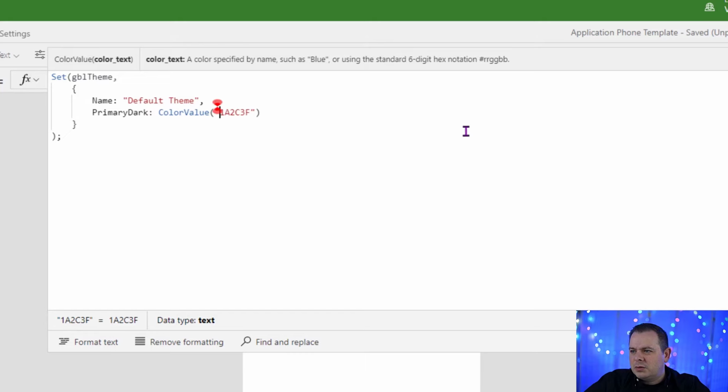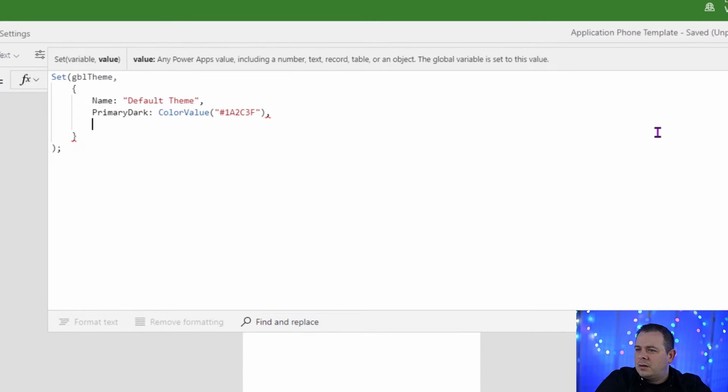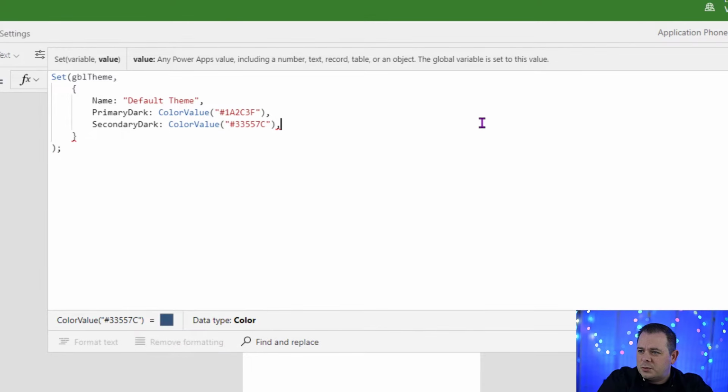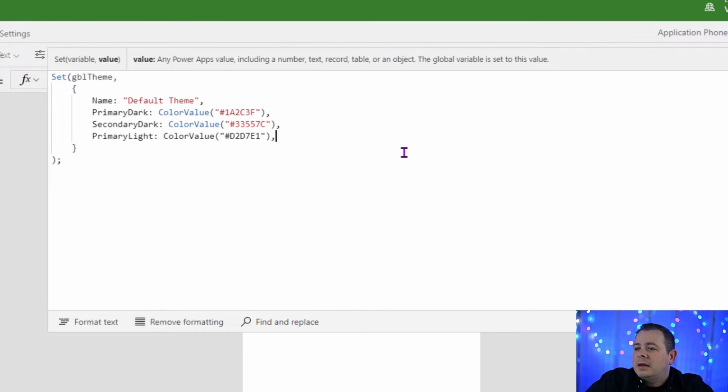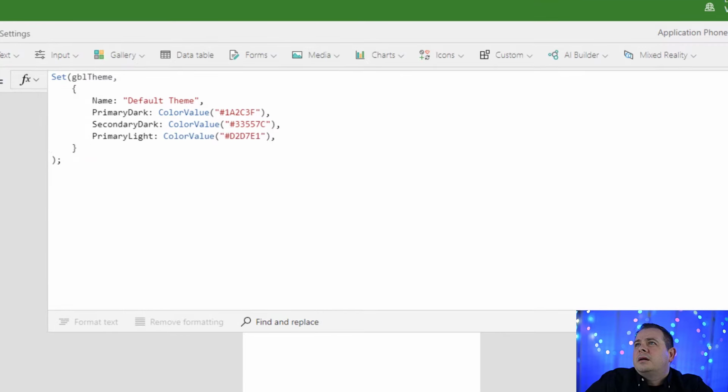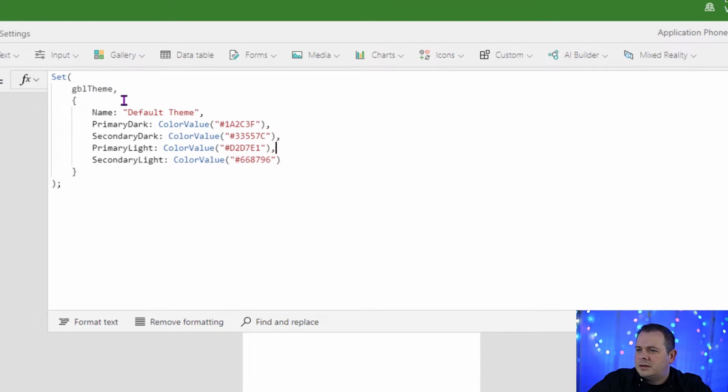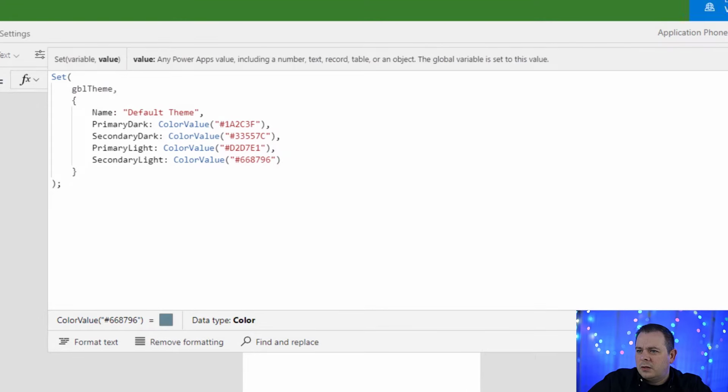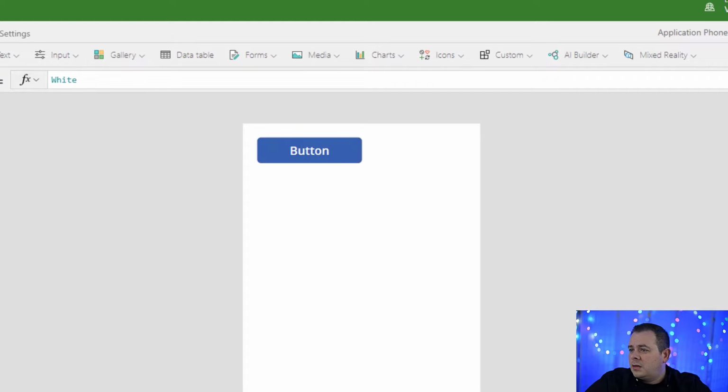I'm going to use this blue color. This is a primary dark. Let's go with a secondary dark color. I'll use that hexadecimal. Got a primary light color, and then also a secondary light color. And I'm going to click on Format Text. It's going to make it look a little better there. We got global theme. All right, I'm going to hold down the Alt key, click on the button, and now that variable has been created for us.